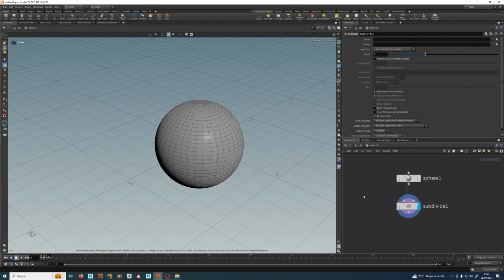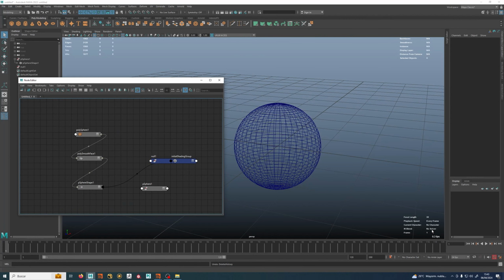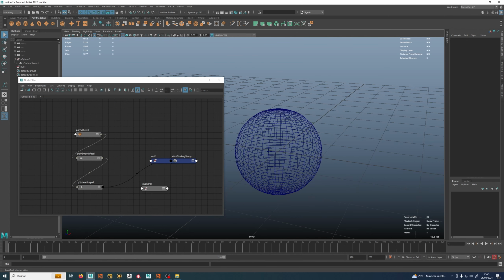And we will try to understand how to use it to make a Ziva-like muscle system just inside Houdini. And that's it for now. Let's see you in the next one.